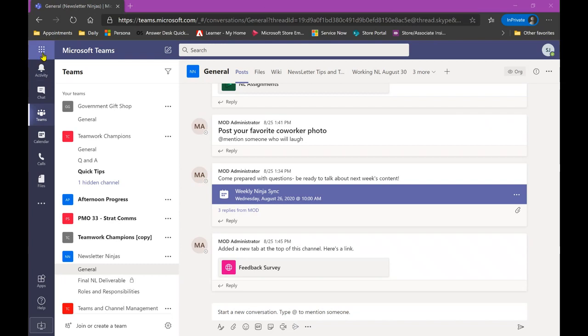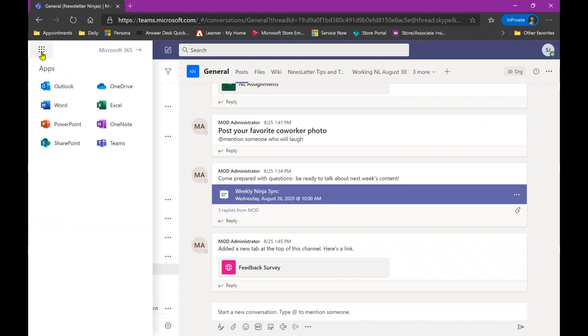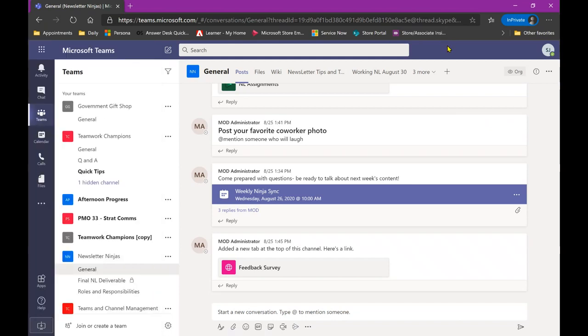You can also access Teams from the app launcher in the upper left-hand corner from any other Microsoft 365 program that is open in the web. So if you have any of those other programs open, you can just click on the Waffle app launcher in the upper left, and you'll see that Teams is one of your options. If you don't see it in this list, you can always click on Microsoft 365. It might say Office 365 for you, depending on your license, and that will take you to your Office portal, where you can then find Microsoft Teams.